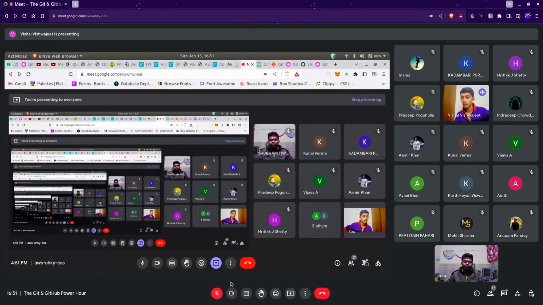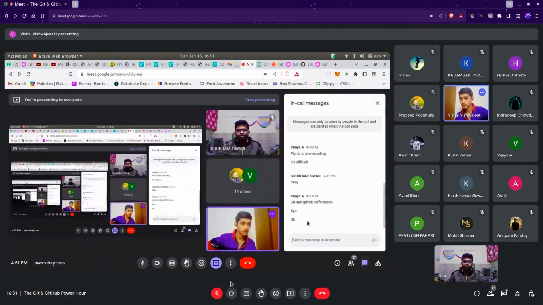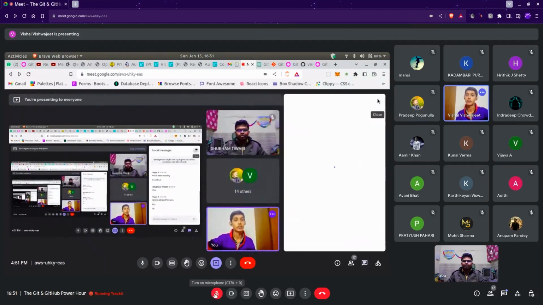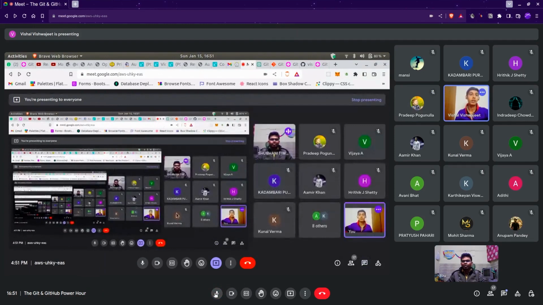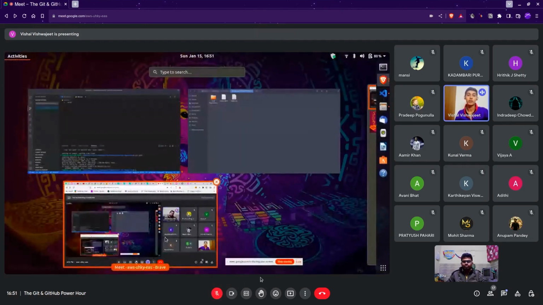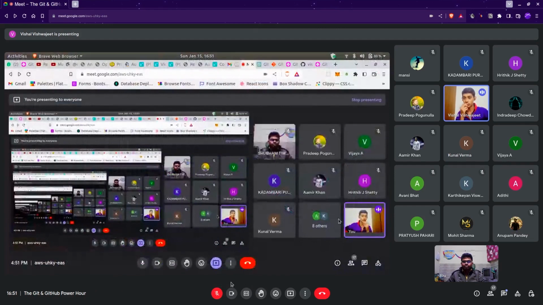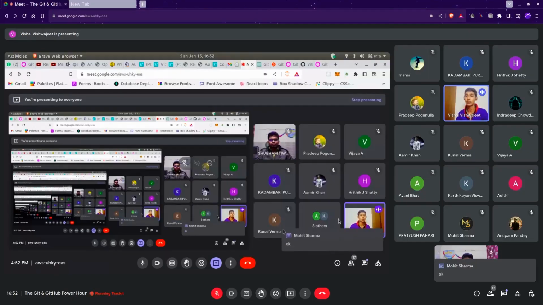Okay, did Vijaya get clarity? Okay, it's clear. Okay, let's move to the push and pull part. I'll need a volunteer. Anyone from the crowd wants to volunteer? They just need a GitHub account so that I can push changes, and I'll show how to add someone to our repository, how to pull changes, how to push changes, etc. Anyone from the crowd or team member?